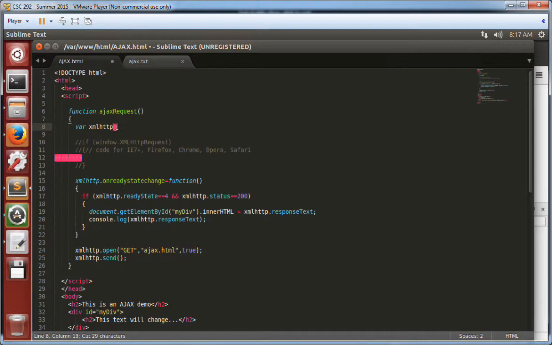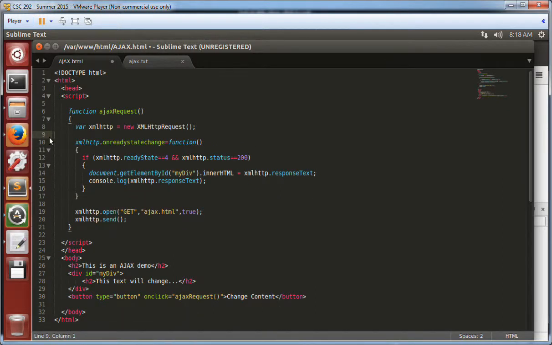I'm just going to set this object declaration and initialization up right here. Right, so there's our variable. I called mine XML HTTP. It equals a new XML HTTP request object. Right, so that gives us our object to make our Ajax request.